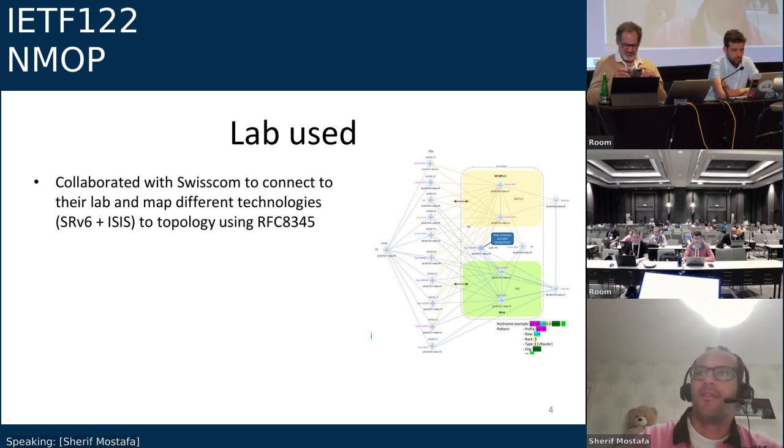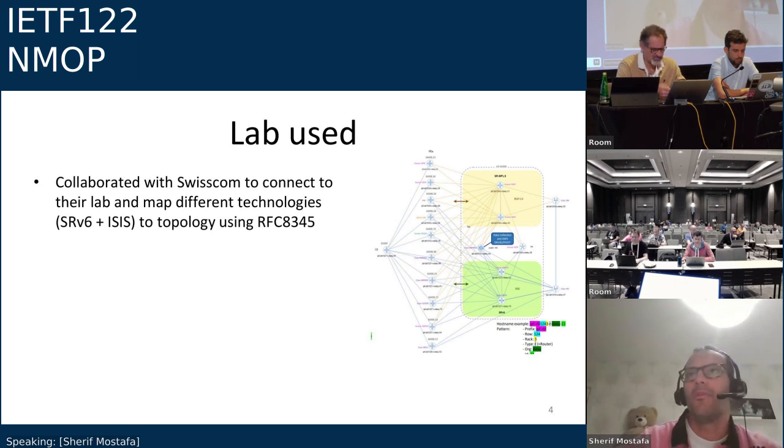Now, this is the lab that we used. So we didn't use the full lab for this scope, for this hackathon. We used a couple of routers there because we wanted to test specific parts. So we were working on the SRv6 on top of ISIS and having the external data, like a couple of examples on linking the external data. The focus was not to put the full lab, but mostly to focus on these two things.